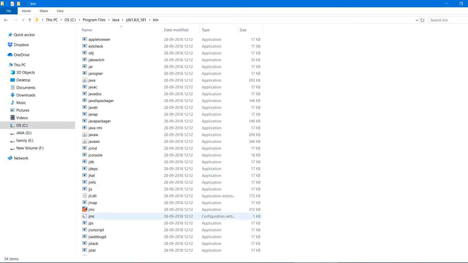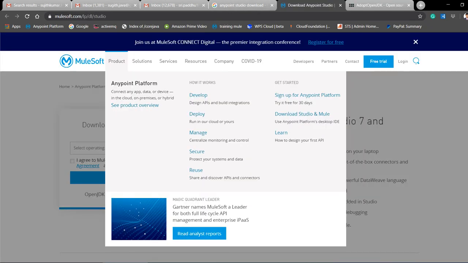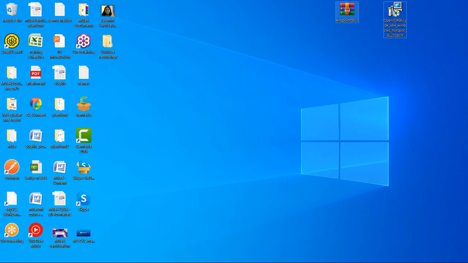Now just go back to the browser, to the tab where we have the MuleSoft page. Select the operating system, click on Windows. Mine is Windows. You can select any one, Mac or Linux. Read the agreement, click on the checkbox, and click on download. Once you click on download, it will be downloaded as a zip file. You can see the latest version is 7.4.2.